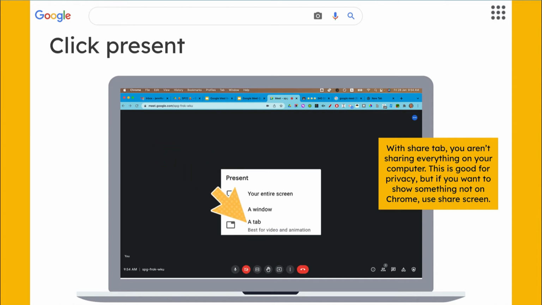I generally prefer tab. It's best for video and animation. And with share tab, you aren't sharing everything on your computer desktop. It's good for privacy. You're just showing what you want them to see inside your tab. But if you need to show something that's not in Google Chrome, you will need to choose your entire screen or a window. So if you're choosing like PowerPoint or Word or something like that.